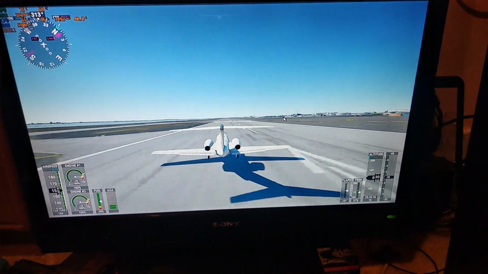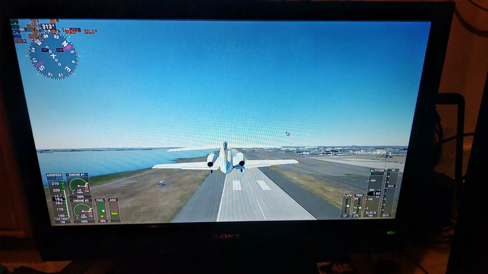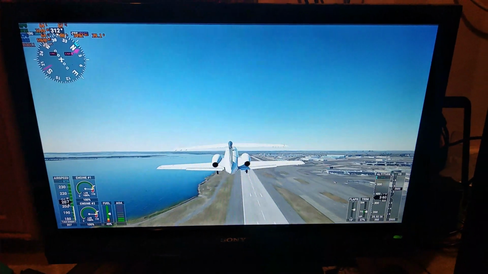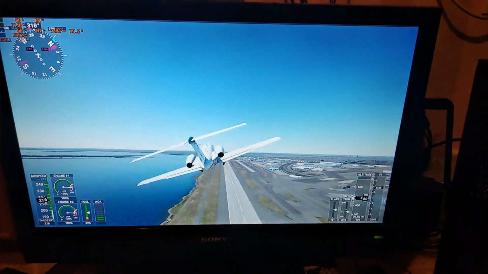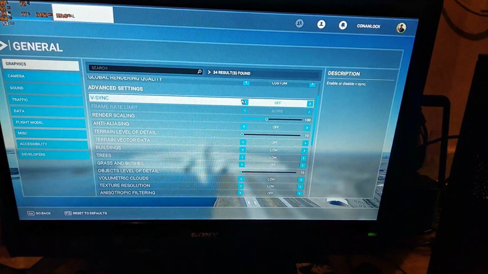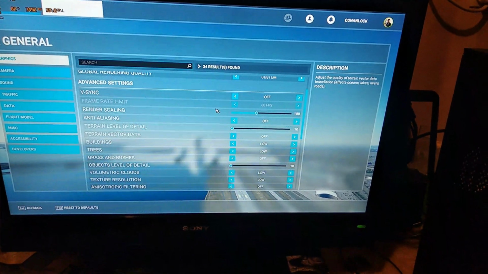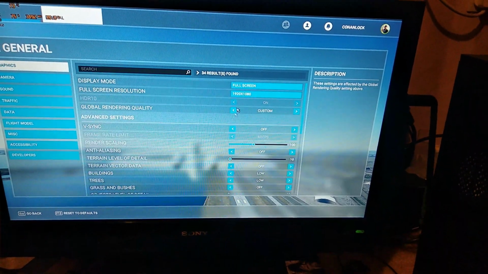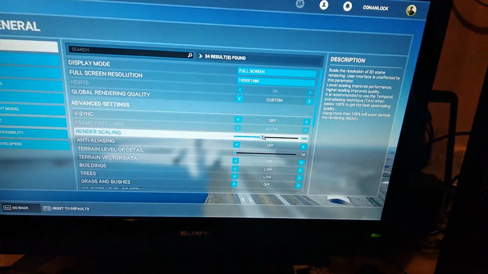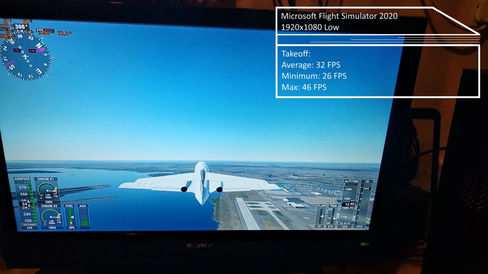The plan is to fly up to the Empire State Building to see just how well the game performs when we're in more heavily occupied areas. As you can see, the graphics are made up of mainly offs and lows here. We've got 1080p resolution and render scaling set to 100%, since I don't really like it when the resolution is set any lower. This gives us a true 1080p experience.